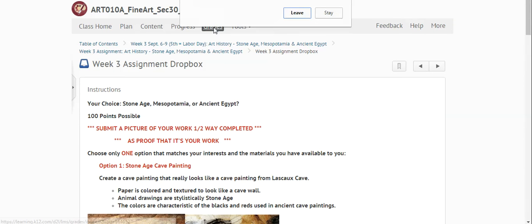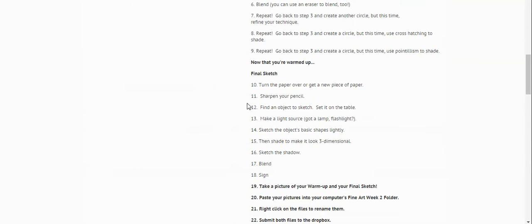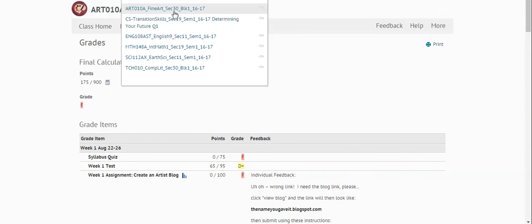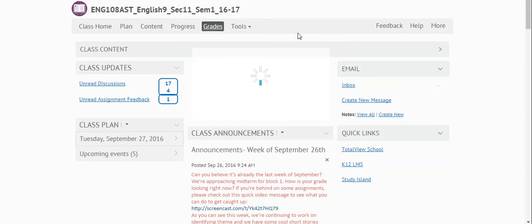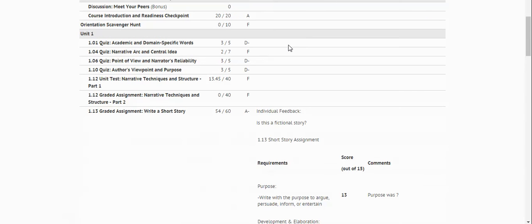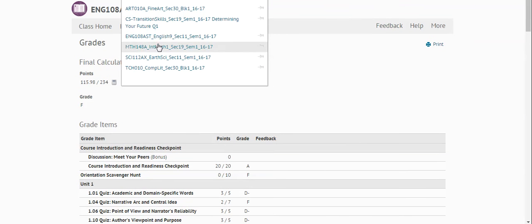This is how to check your grade book. See, there's the grade book. You can do it in all your classes. There's one class. Here's another class. There's what the grade book looks like in another class. That's an English class, right? You can do this in all your classes.